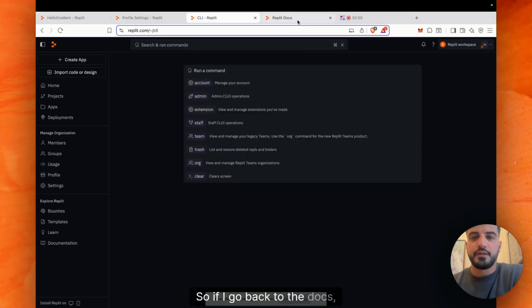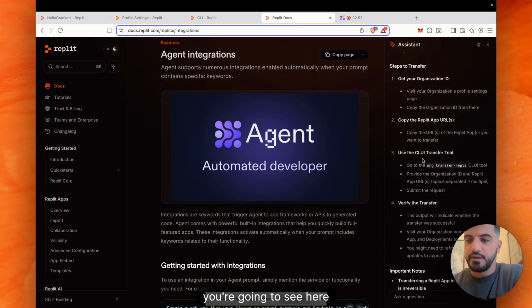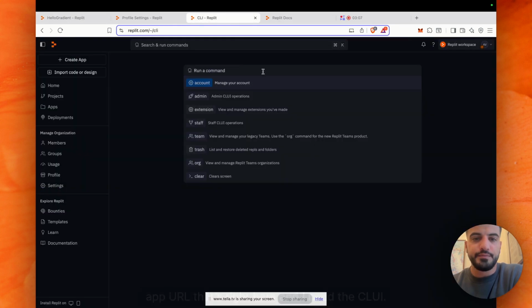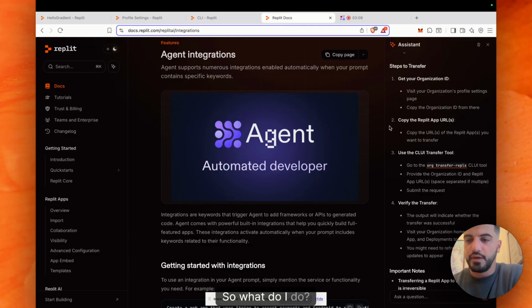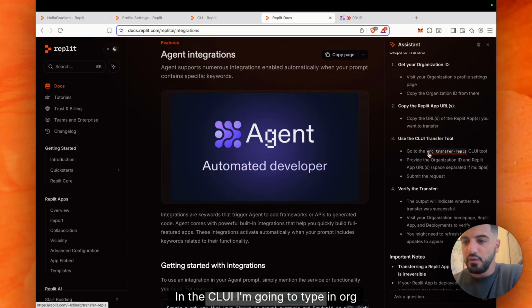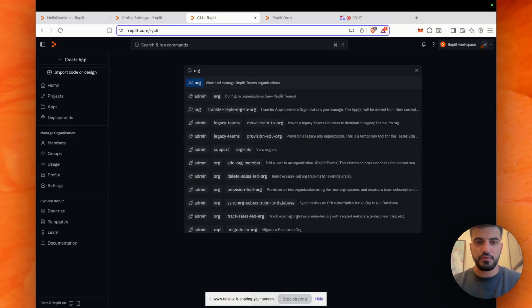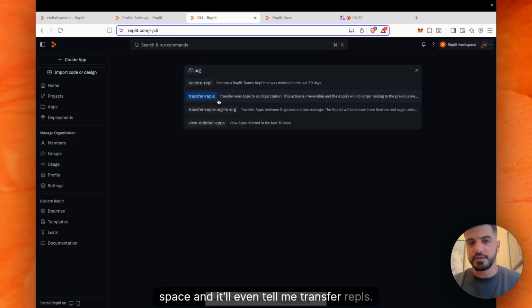So if I go back to the docs, you're going to see here, I need my organization ID. That's right here. I need my app URL. That's right here. And I need the GUI. So I got everything. So what do I do? In the GUI, I'm going to type in org space transfer dash REPLs. So I'll come over here, org space, and it'll even tell me transfer REPLs.